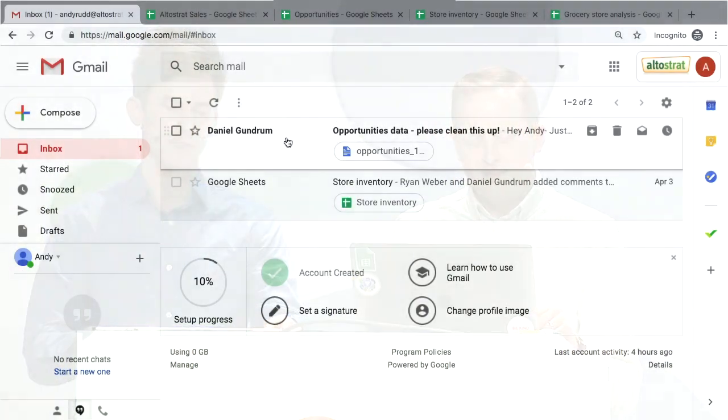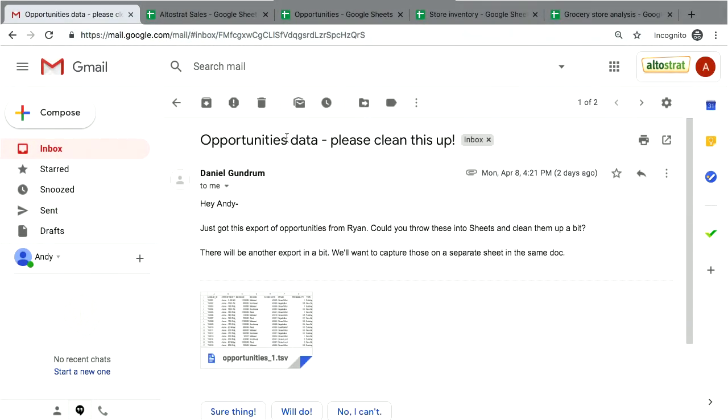We're going to jump to a scenario here. It looks like I'm in my inbox. I see a message from Dan. He knows I'm the cleanup guy, so I kind of think I know what this task is going to be, right? It looks like he's gotten some export of opportunities from another one of our colleagues. He wants me to throw them into Sheets and then clean them up. It also looks like there's another export that will be coming to us in a little bit, so we'll wait with bated breath to see what that looks like.